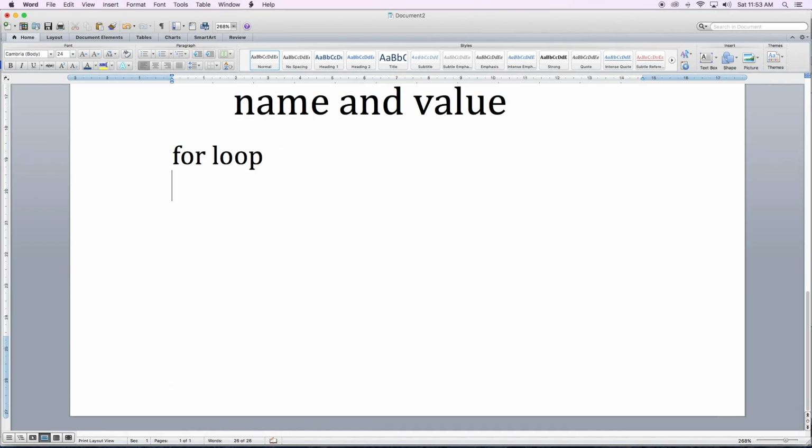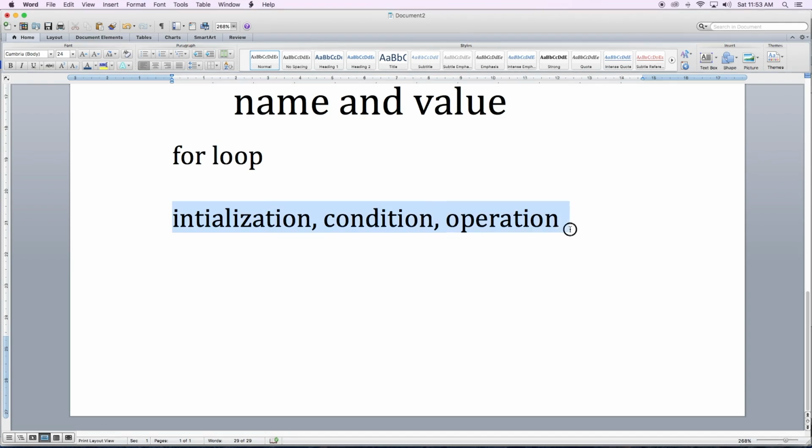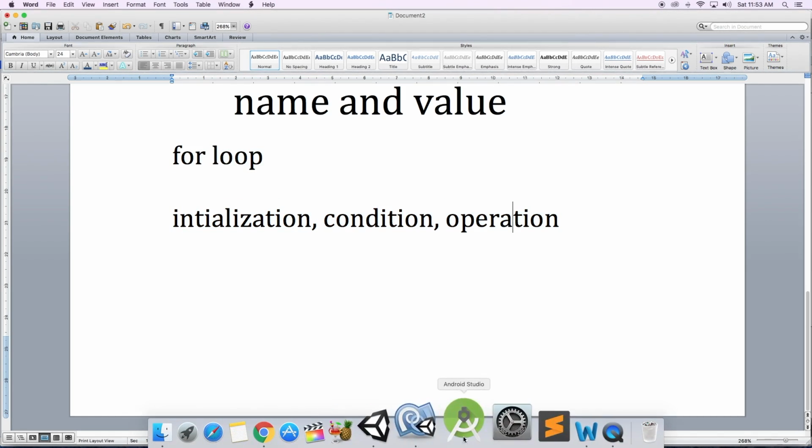Okay, the formula for loop is initialization, condition and operation. What it does is, it will run in a loop until the result is achieved. Okay, for now remember this line. To declare a for loop, we are going to use initialization, condition and operation.